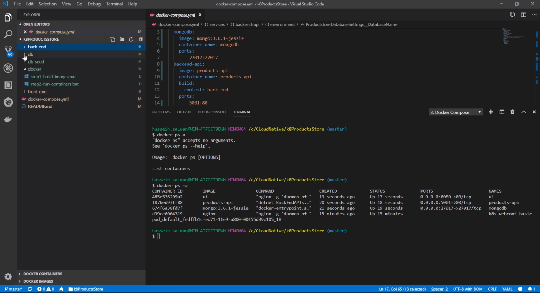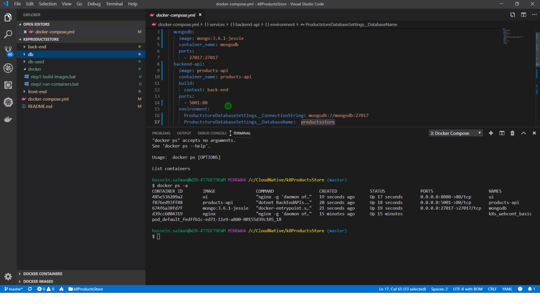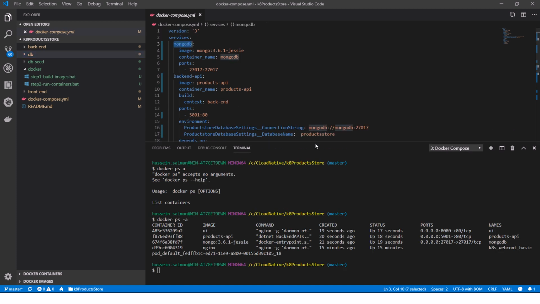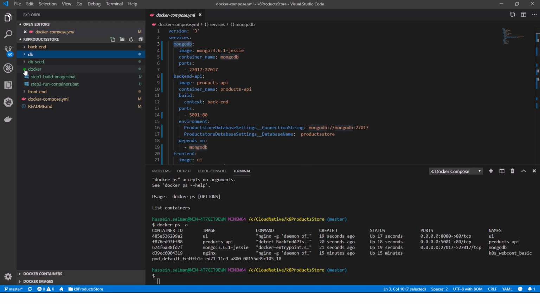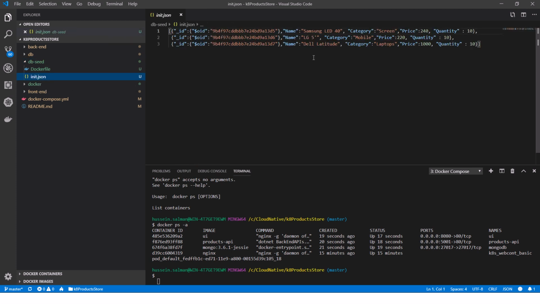Check out my previous session, and this is the Docker file for that DB container, and those are the files that I need. For this one, I've created another container that populates or seeds my Mongo database container. So for that purpose, I created a new directory called db seed, and I've added a Docker file, and I specified the init.json, which is actually my data, which will be populated in that container.